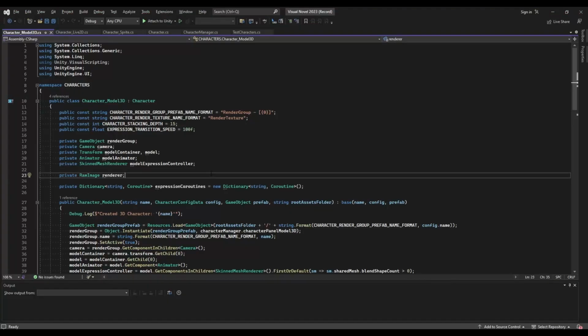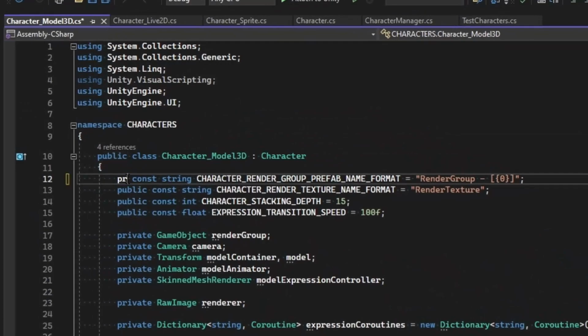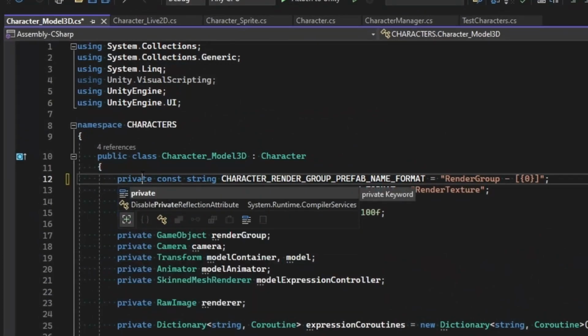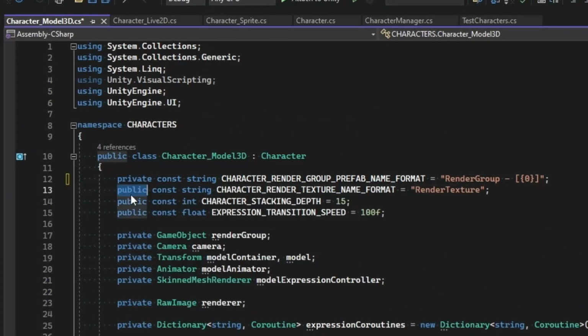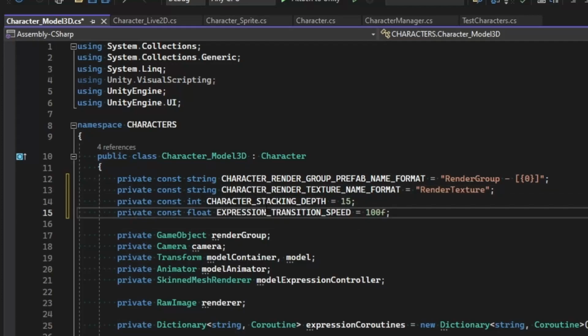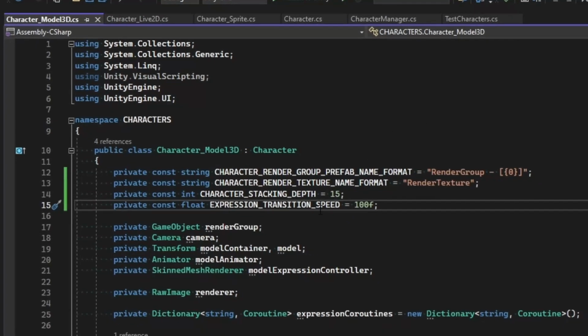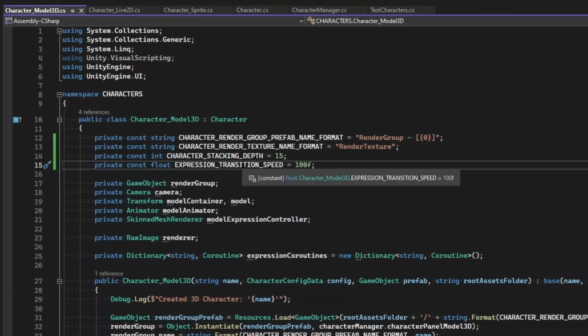functionality. First thing I might do right off the bat is, I'm not sure why I made these public. These constants can be private. Nothing outside of the 3D model character class is going to be using these. So I'm just going to make all of those private and clean up the variable access a little bit.